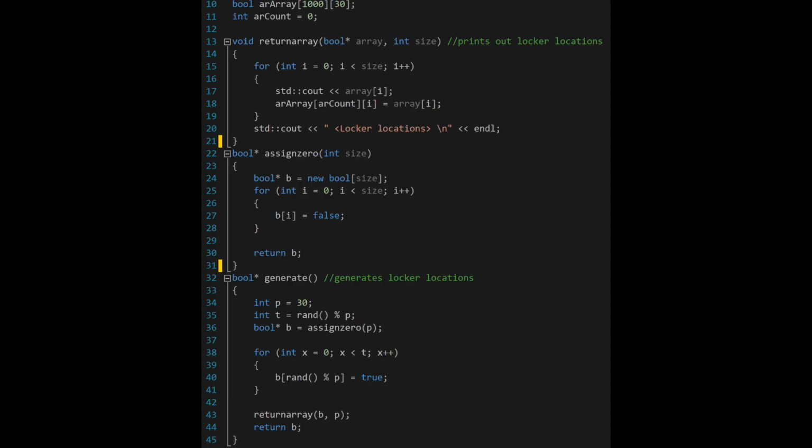displayed above. To begin our code, we created 3 functions that will be used to generate an array of 30 elements that represent which locker location will be chosen for installation. This array must be Boolean, meaning a 1 represents the locker that was chosen and a 0 where the locker location was not chosen.